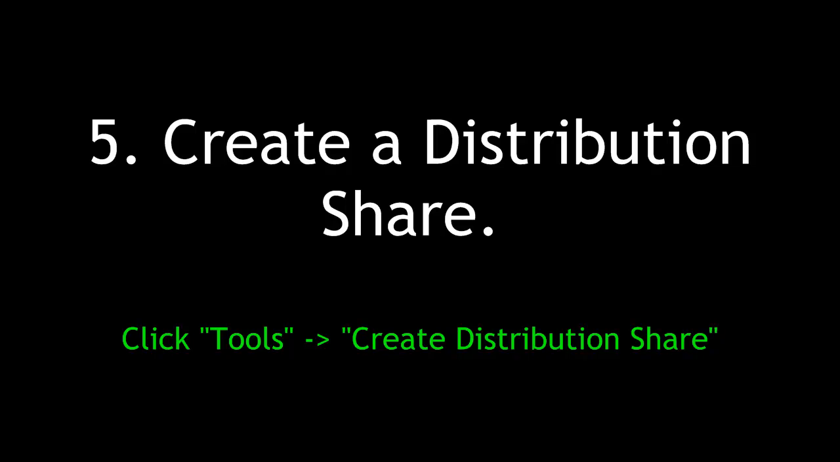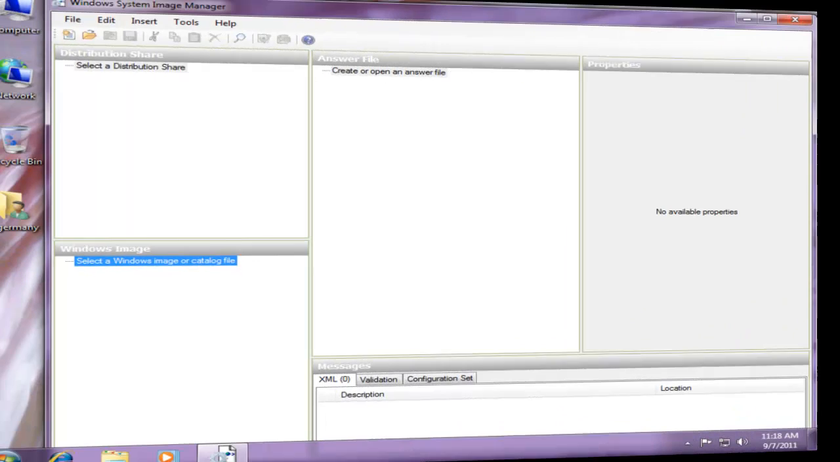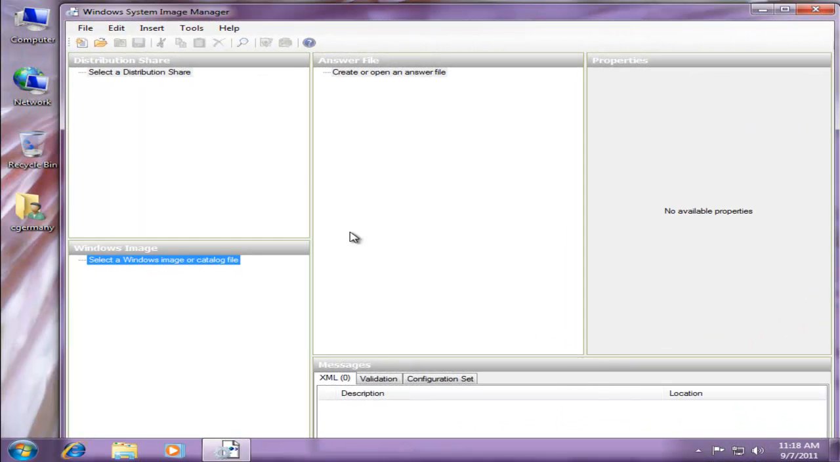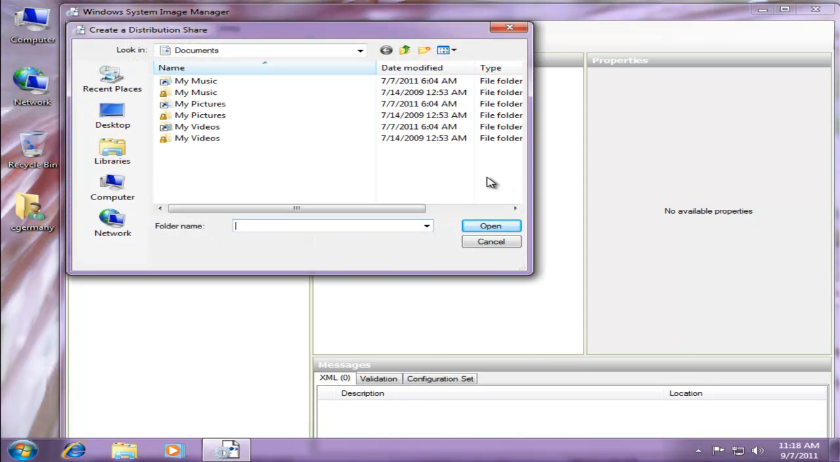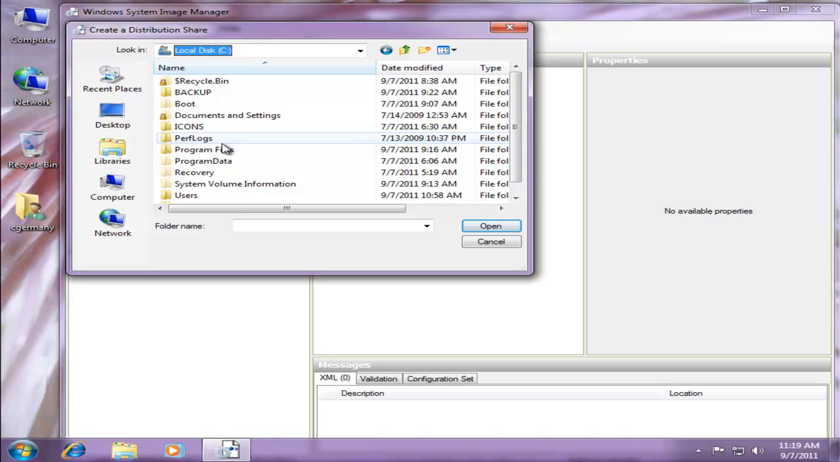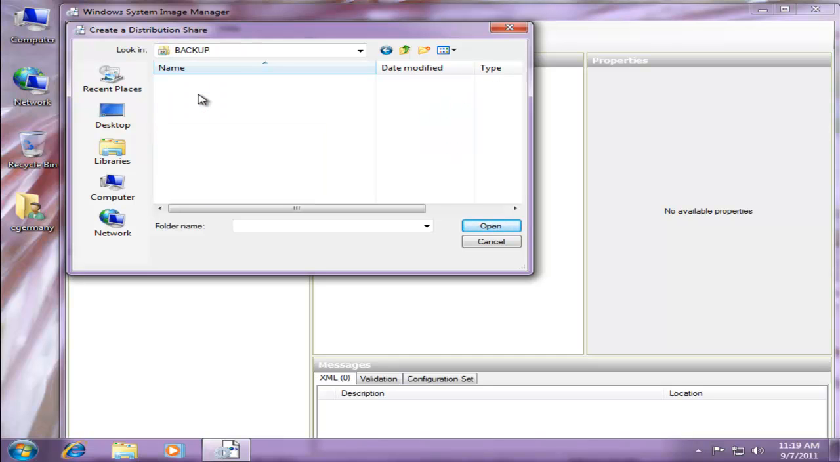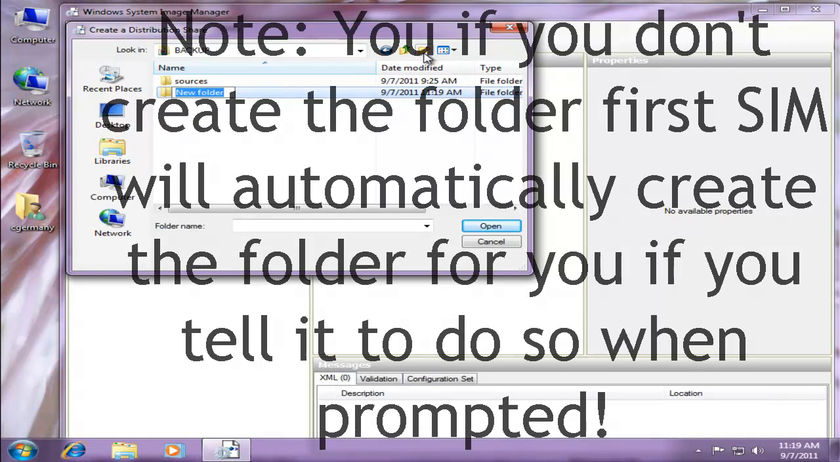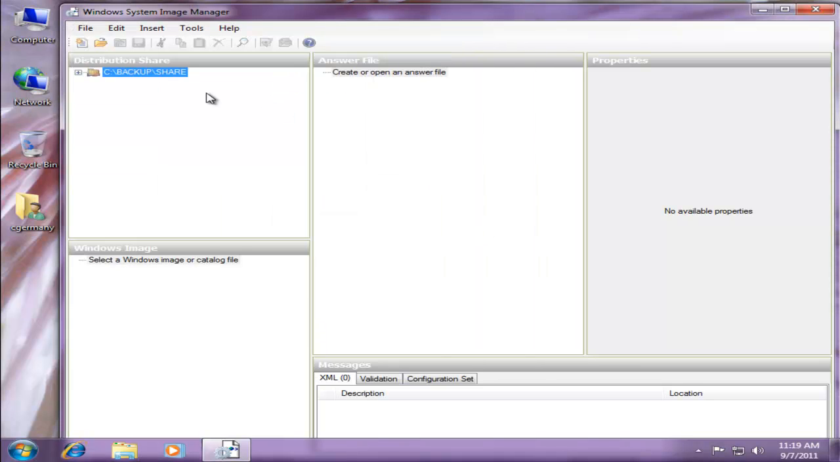Okay. Five. Create a distribution share. Click Tools, Create Distribution Share. So having done that, let's go to Tools and we'll say Create Distribution Share. In this case, we can create this anywhere we want. We can call it what we want. But let's make it at the root directory level, the C drive, and I'll throw it inside of backup. And I'll just make a folder called share. All right, so C backup share is where we're going to create it.